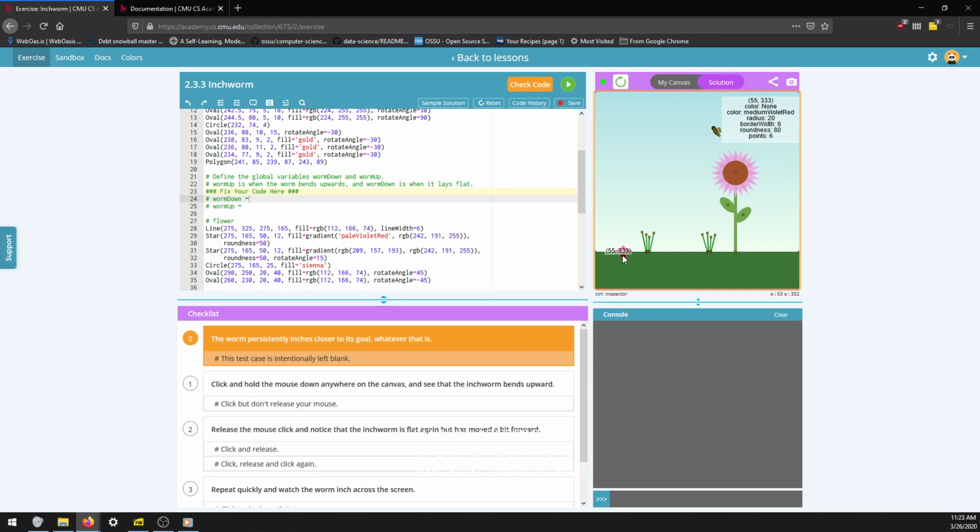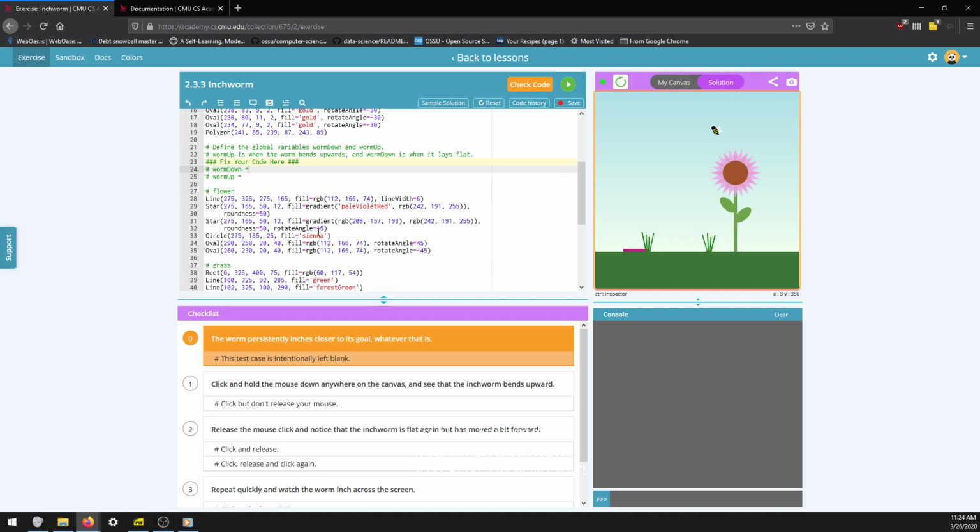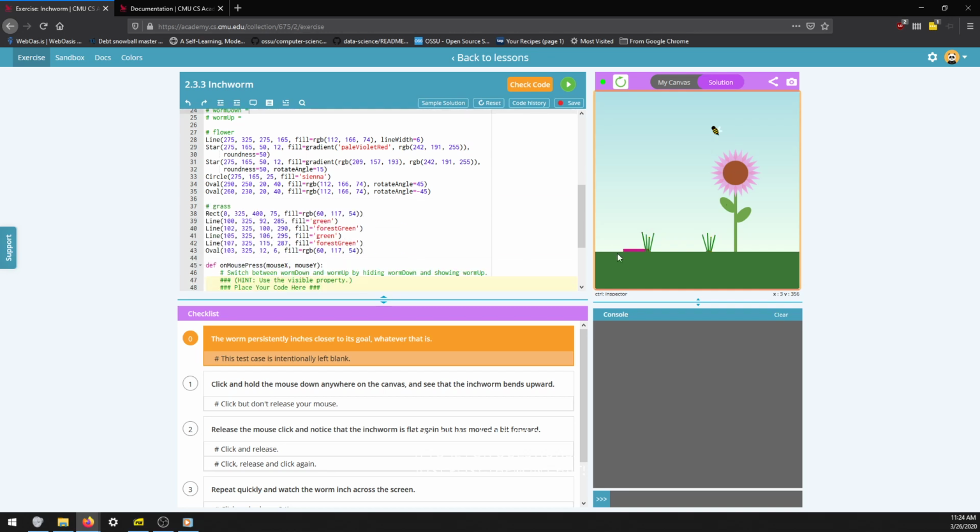at 55,333, radius 20, right? Border width obviously is still 6. So it's got all the same color information. And you can use the star to help you out, but since the grass is on top of it, some of the star will be covered up, right? You can see it. You can't see it.